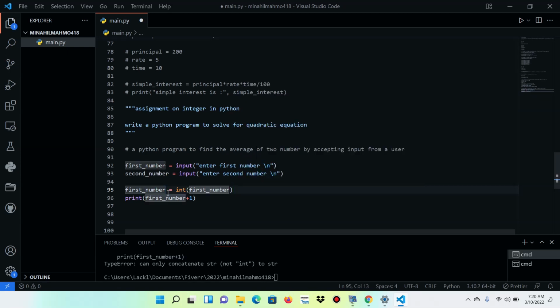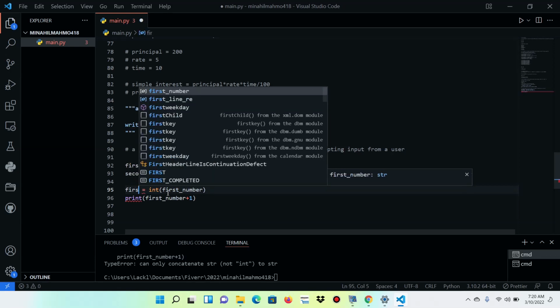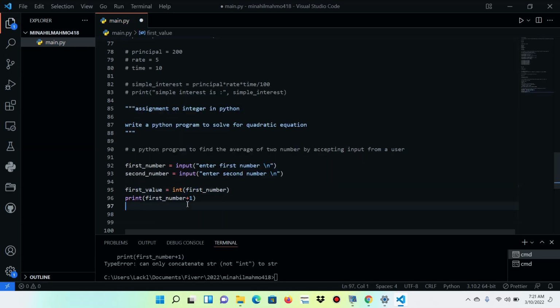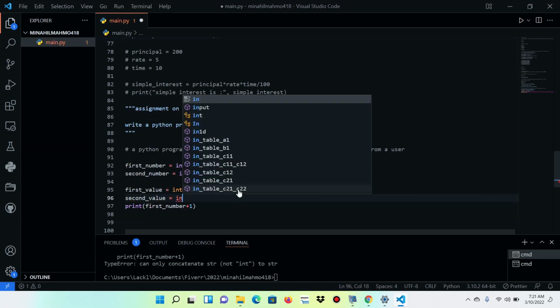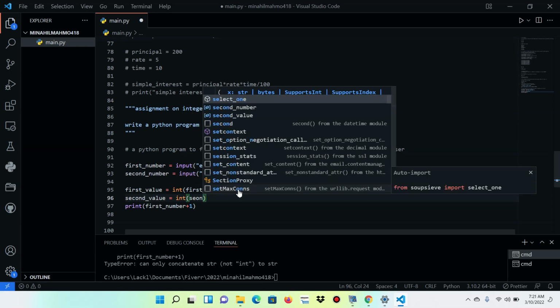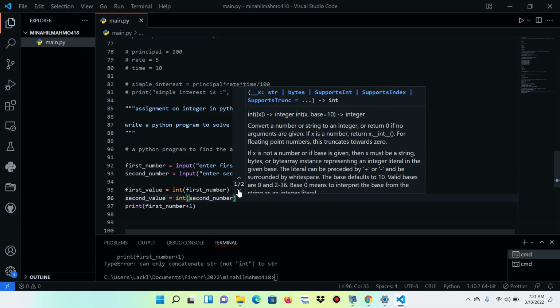Let me change the name. Let me just say first value, so that everything can be clear to you guys. So I've converted this to an integer. You see that this one is a string, but this one is an integer. So it will help me to convert the value that is inside this to an integer. Then I will do this. My second value is also equal to int second number also. It's going to typecast this and change it to an integer.